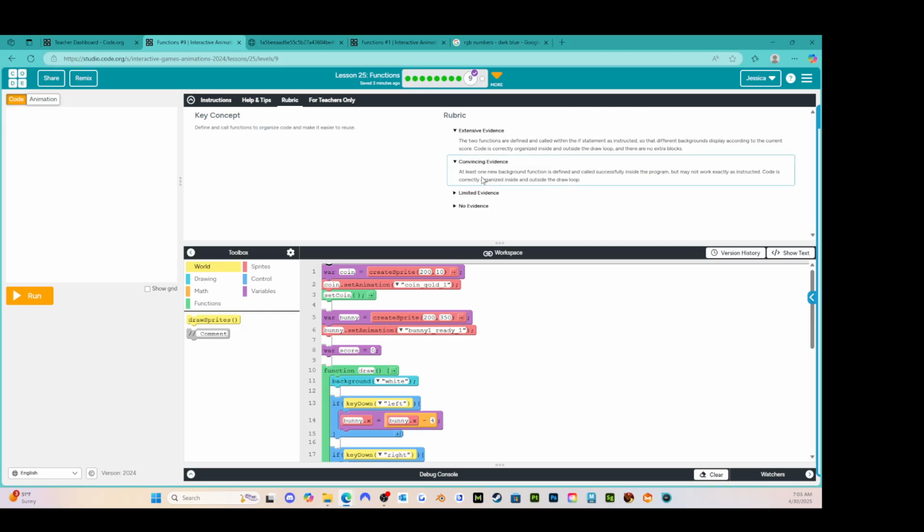Convincing evidence. At least one new background function is defined and called successfully inside the program, but may not work exactly as instructed. Code is correctly organized inside and outside the draw loop. All right, we're getting somewhere. And then here's what we're shooting for. This is the A, this is the 100.